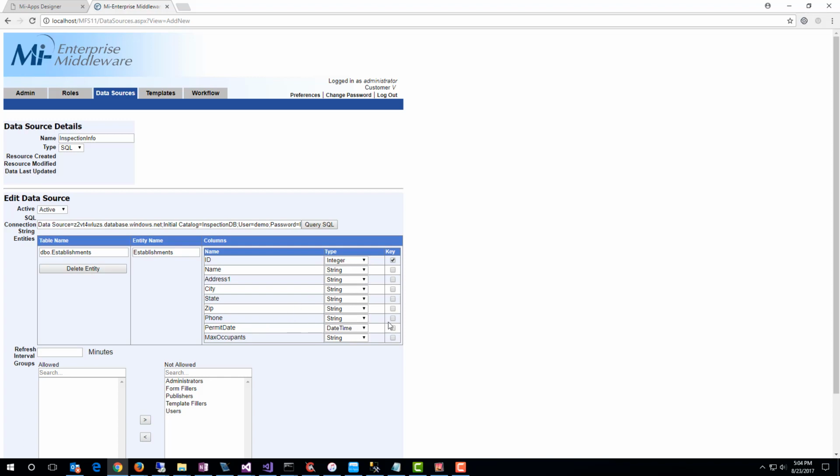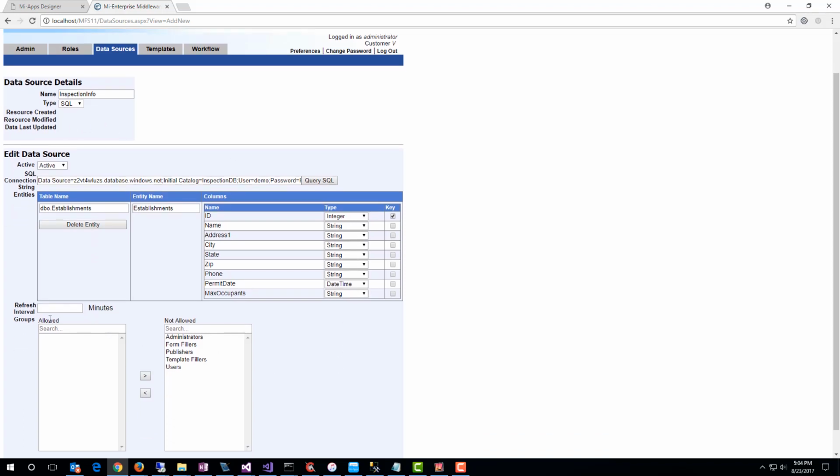If we needed to change any of this, we could certainly do that, but because it's a SQL database, it's pretty strongly typed already. We don't really need to make any changes. If I was picking a CSV or some other type of data source, I might need to make some modifications there. I can come down here and specify how frequent I want this data source refreshed. In this case, I'll say 15 minutes. That means the server will query that data source every 15 minutes to go find what has been added, edited, deleted, and so on, so it can provide that to the mobile devices.